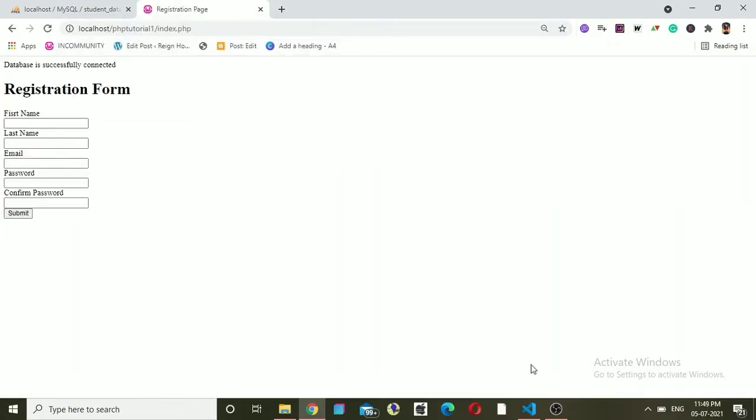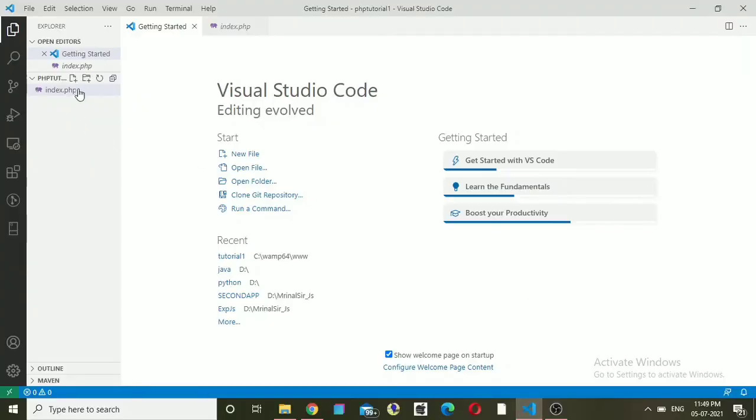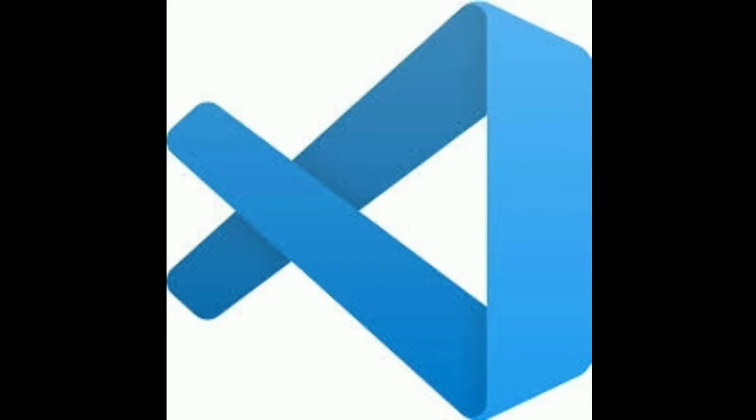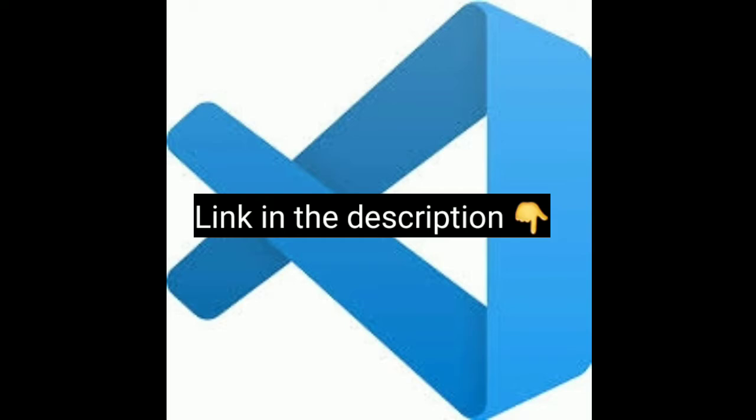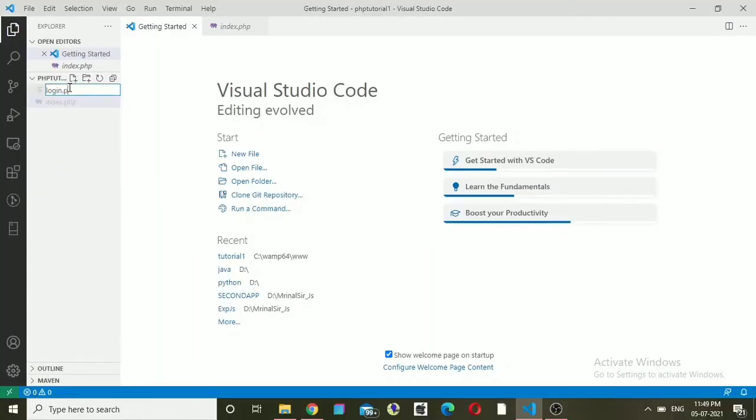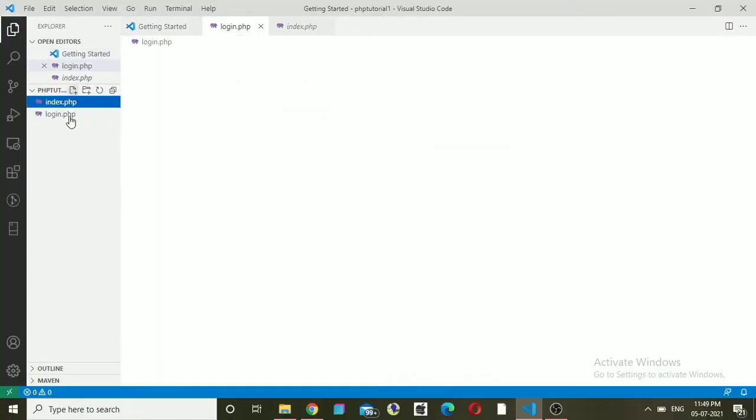Now I will open my code editor, that is VS Code. You can choose any code editor of your choice. In case you wanna download, I will provide the link in my description. Now I will create a new file, that is login.php, inside the PHP tutorial 1 folder.